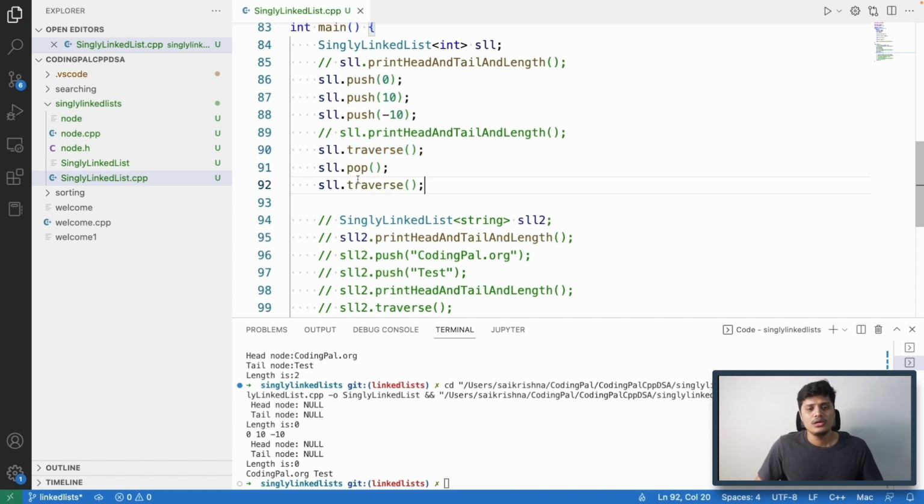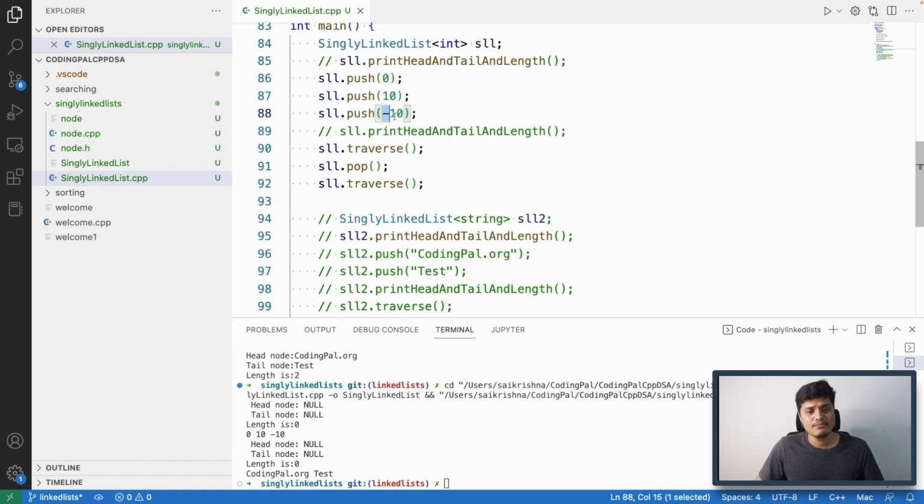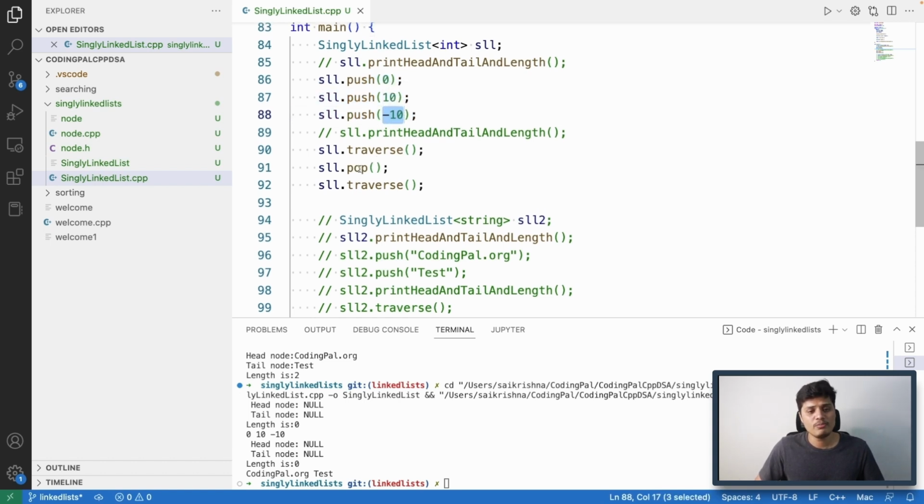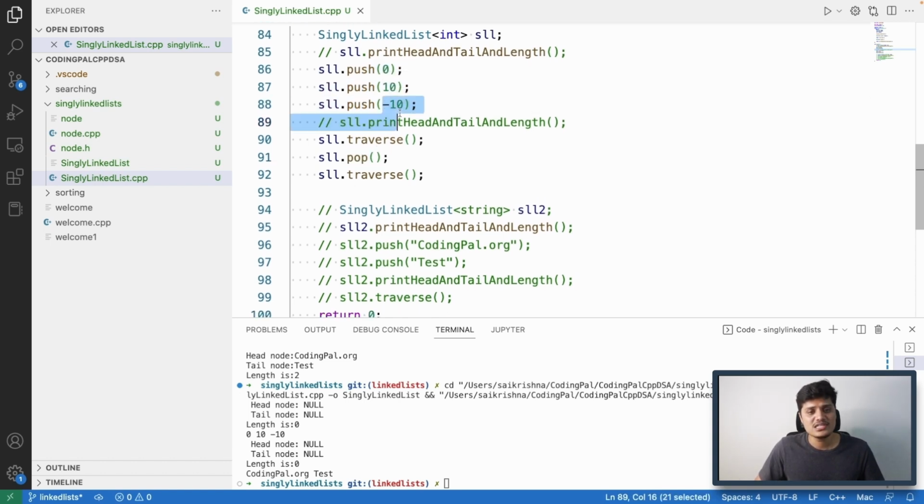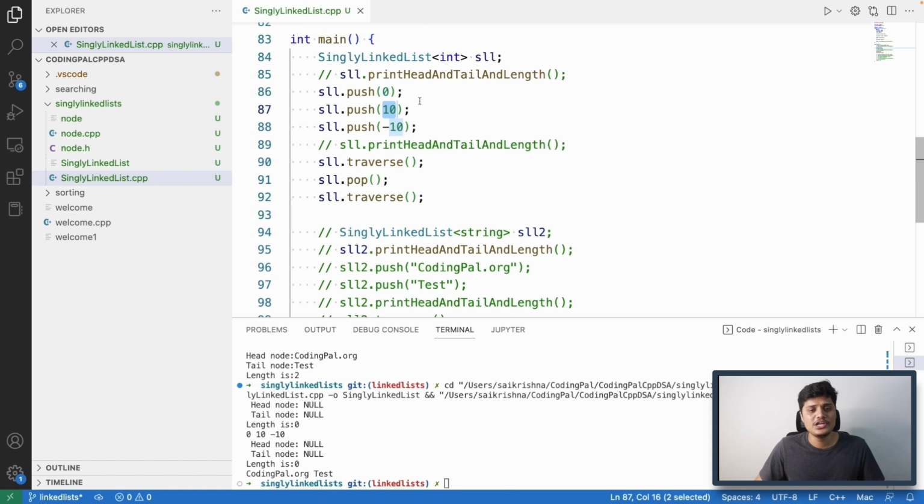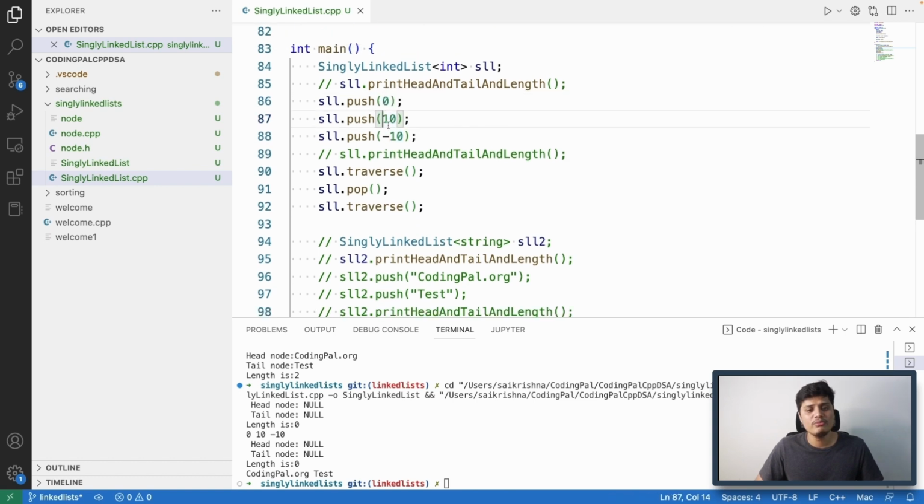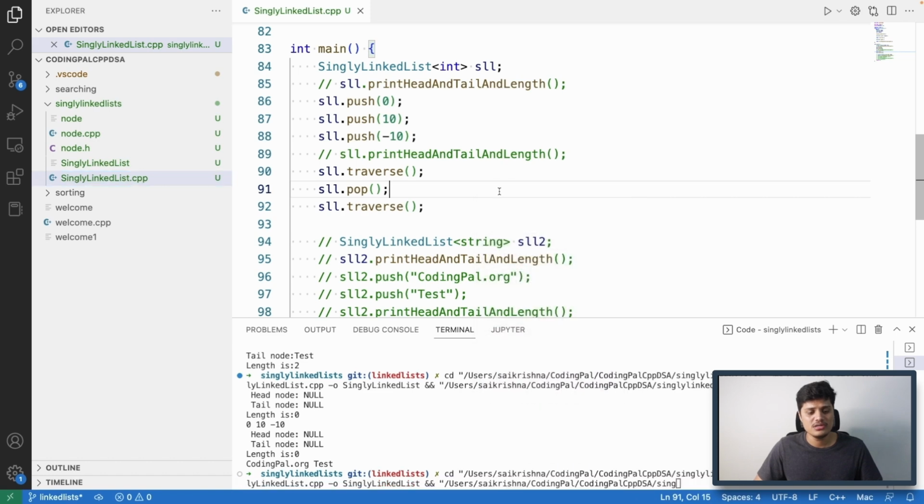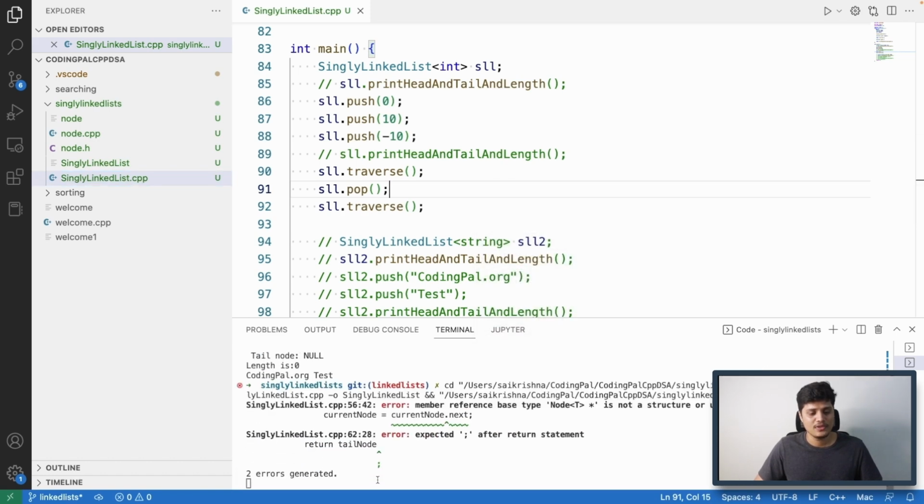Okay, now on the singly linked list we have the three values. So the tail is -10. If we perform the pop operation, this -10 should be deleted, and in the modified singly linked list 0 and 10 should be there. Head should be at 0 and the tail should be at 10. So if we execute this program, that is what we should see on the console.